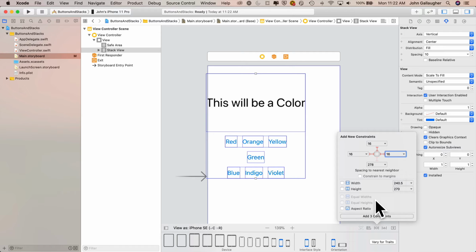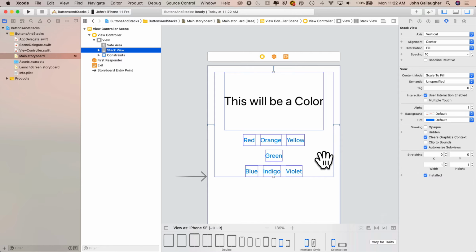And it's always good to make sure that you've got 3 red lines in here for your 3 constraints, and the button says add 3 constraints. Sometimes you can type in the box and a red line indicator doesn't show up, so if it's not there, just make sure you clicked all 3. And the button should properly say add 3 constraints. It does. I'm going to click it. Those constraints are added, and look, my stack view is resized. Nice.